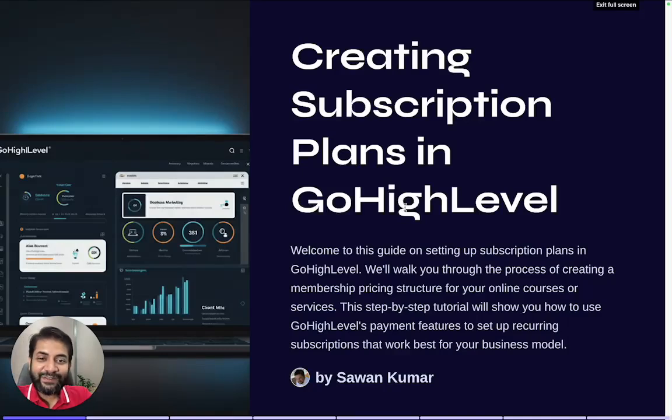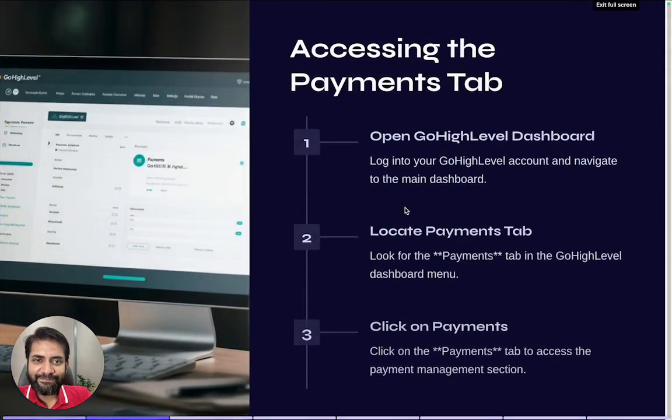Let us now talk about creating subscription plans in GoHighLevel. Welcome to this guide on setting up subscription plans in GoHighLevel. We'll walk you through the process of creating a membership pricing structure for your online course or services. This step-by-step tutorial will show you how to use GoHighLevel payment features to set up recurring subscriptions that work best for your business model. You start with accessing the payments tab.